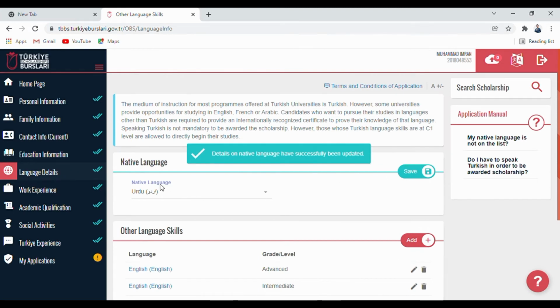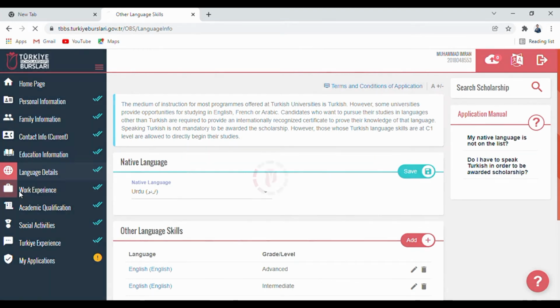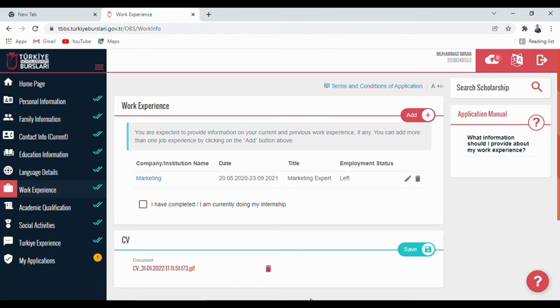Then you have to go on to next section, which is work experience section. In work experience, you can add information about work or job that you have done in any company or institution. You can also add information about internship that you have done or doing, and you can also add your CV in your work experience.